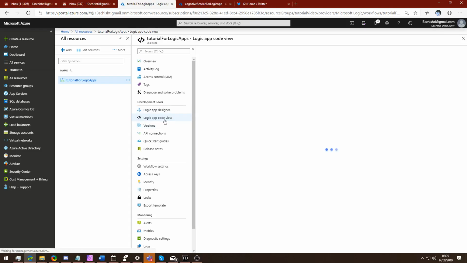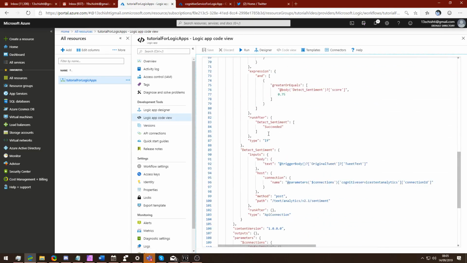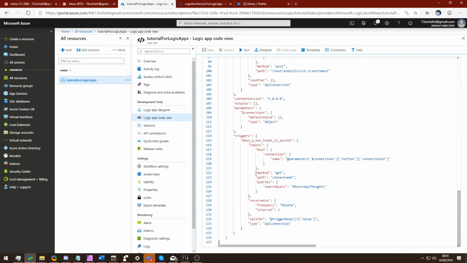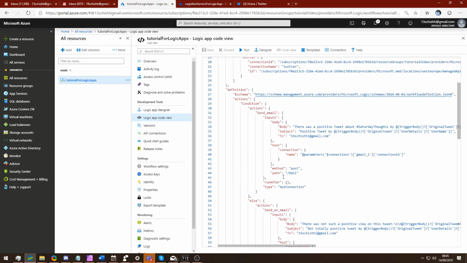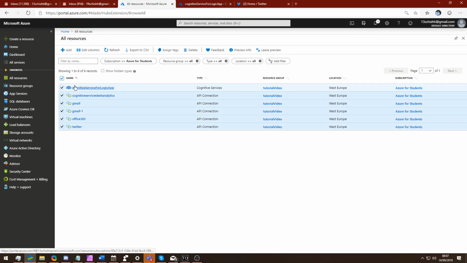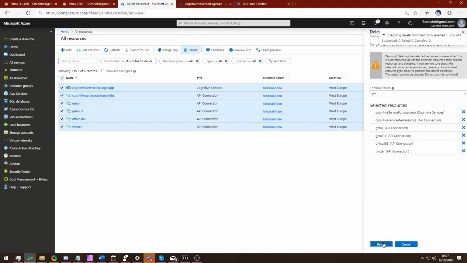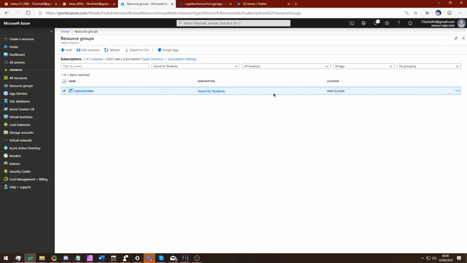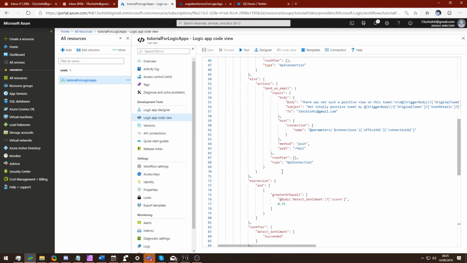And if you want, you can even see the code, the code behind all of this. It's really cool. It's using JSON, using key-value pairs, so JavaScript Object Notation. At the end, you also want to make sure that you delete all your resources and all your resource groups to make sure that you don't get any unwarranted charges when you're not using the service anymore.